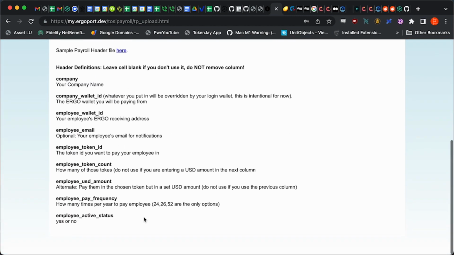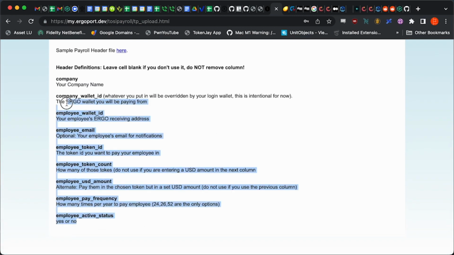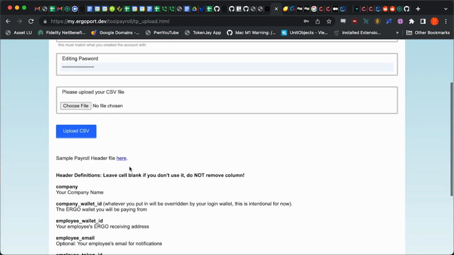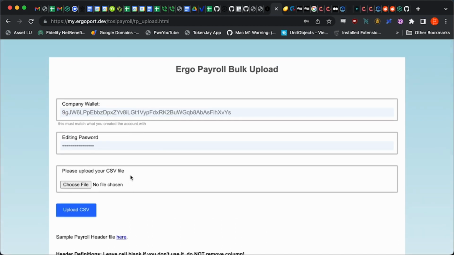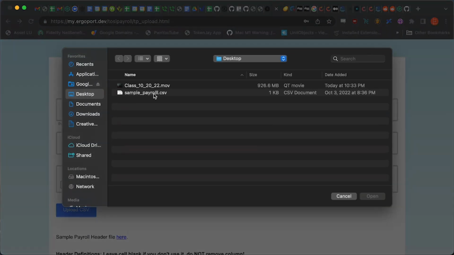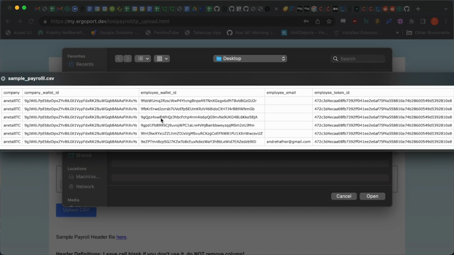Now, you'll notice at the bottom of the screen, we've set some header definitions on how to fill it out and what to fill it out as. We have a sample payroll header file here in CSV that people can download and go from there. So let's go right to a sample CSV, and you can see what it looks like here.